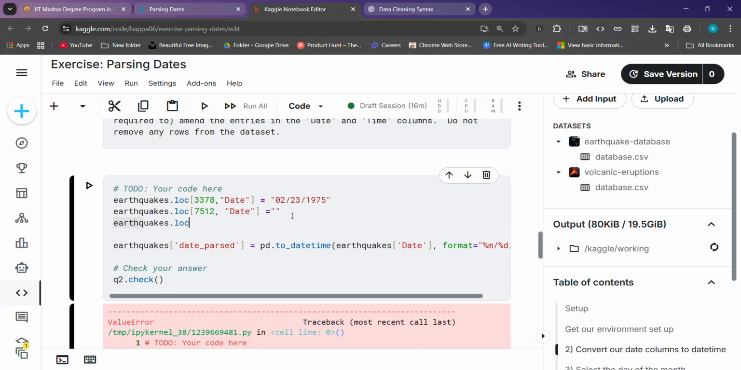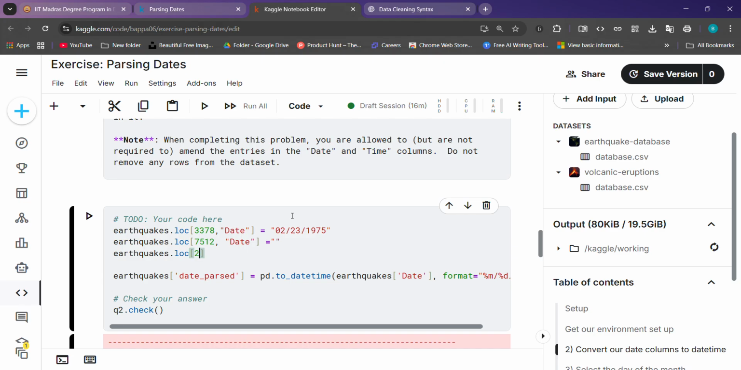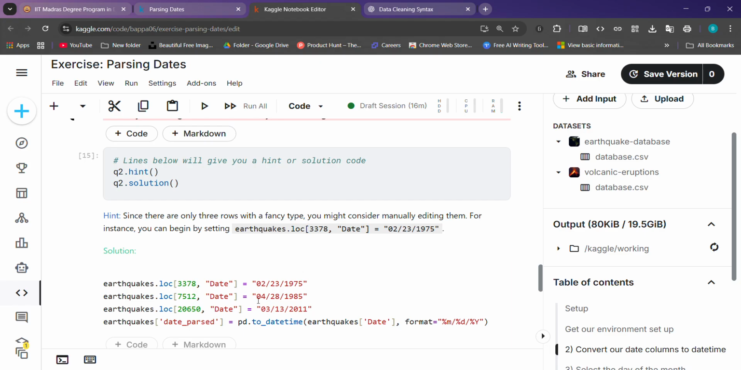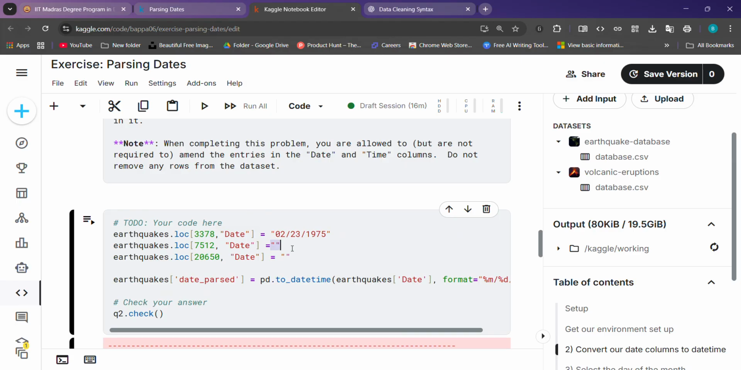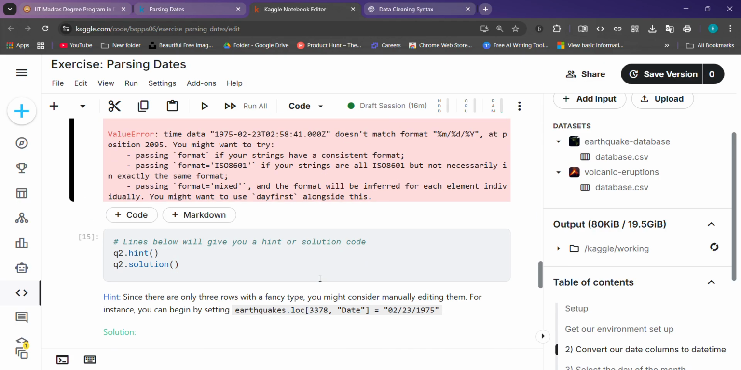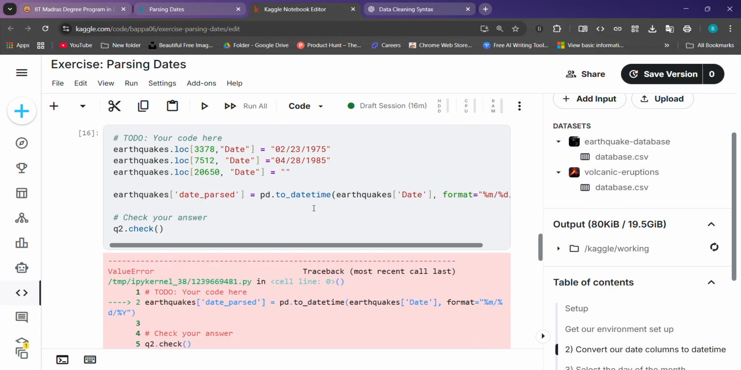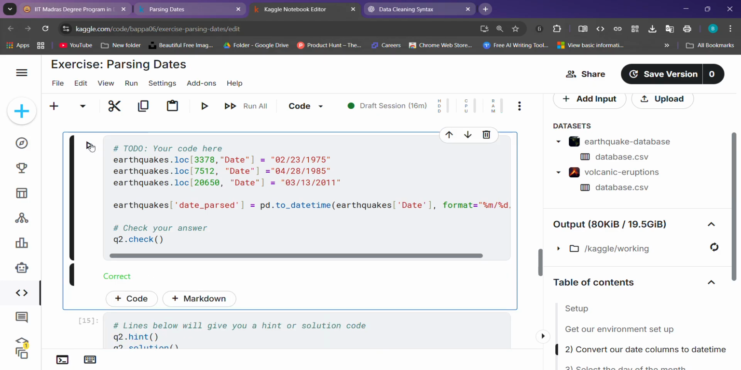Yes, dot log and here at 20650 and date. Okay, first is the next is the 03 this, and just paste it. It is correct.